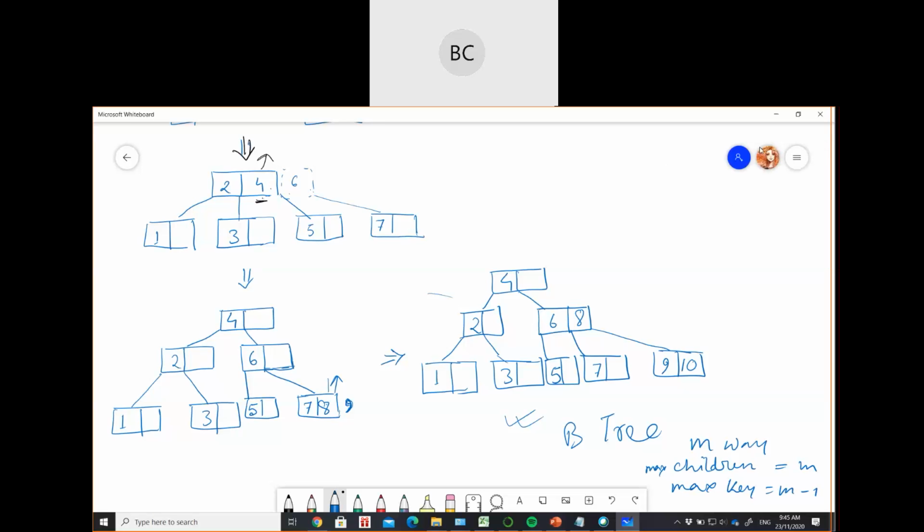You want to search for 5. So you will compare with the root first. Same process as with the BST. First compare with 4. 5 is greater than 4, so I'll come to the right side. In the right side I have numbers 6 and 8. I'll compare with 6 first. 5 is less than 6, so I'll come to the left side of 6, and I'll get the 5.